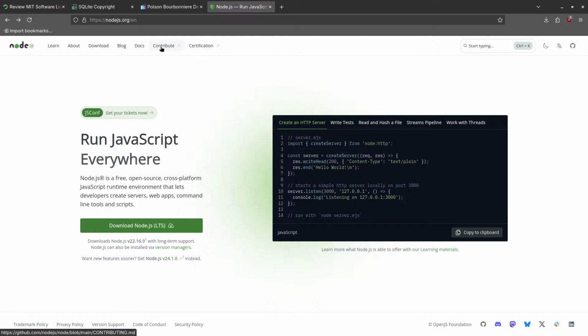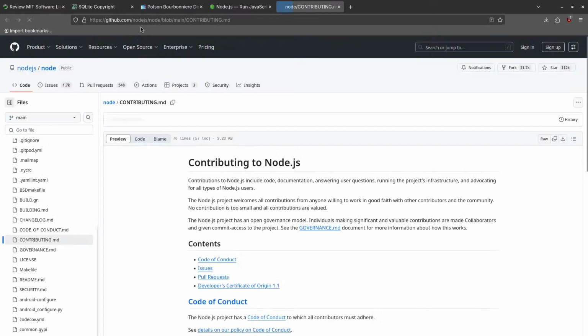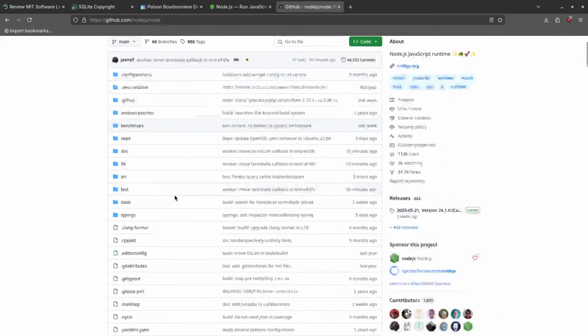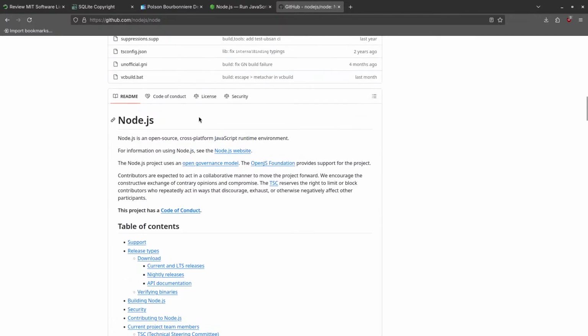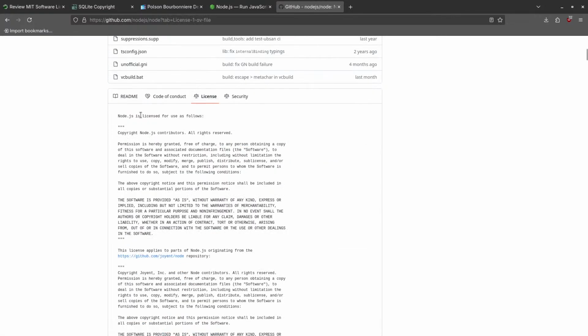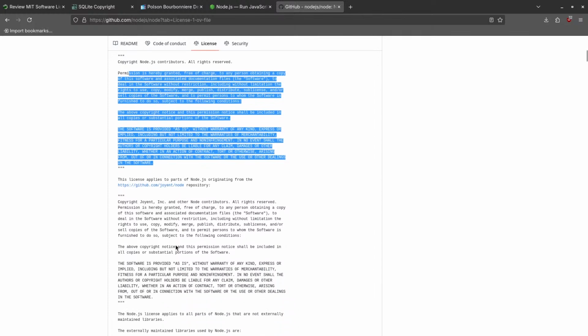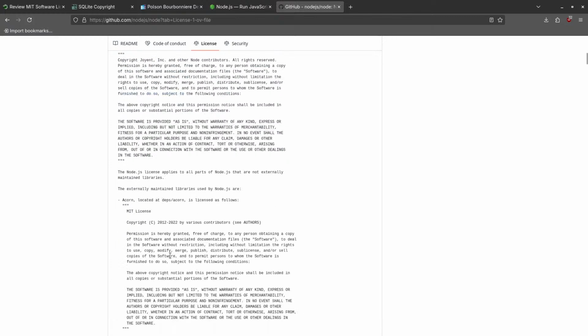So let's actually go to the GitHub page. And in the GitHub page here, it says contributing. I want to go to where the code is. And normally you should see a license. So you see here, it says Node.js is licensed for use as follows, copyright, permission, free of charge, as is. The license applies to parts of Node.js originating from the joint node file. So the joint node file also has this license. And yeah, see, here we go.